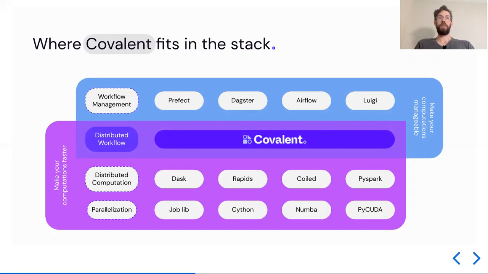Covalent sits at a layer in between the distributed computation and workflow management layers, which is why we call it a distributed workflow tool. In Covalent, instances of the workflow, rather than the workflow itself, are the primary objects. This core design principle enables the type of rapid iteration needed for pre-production R&D workflows while remaining compatible with tools at the other layers in the stack.